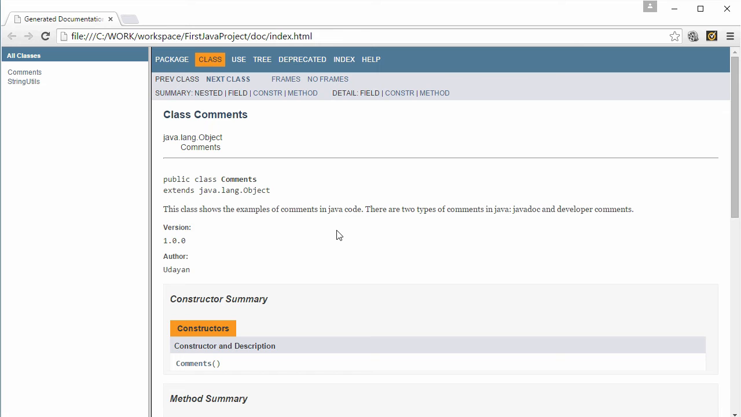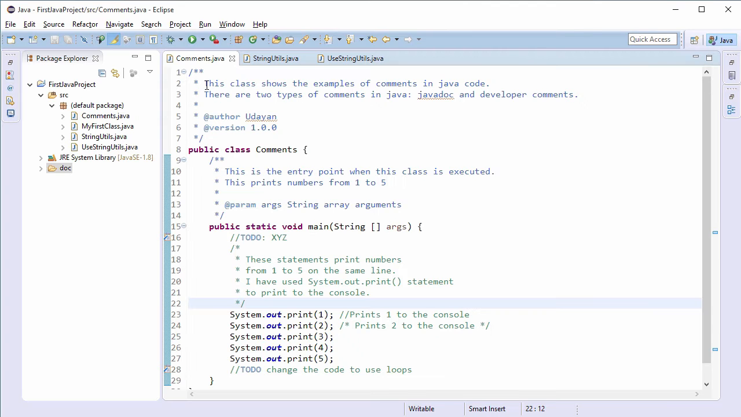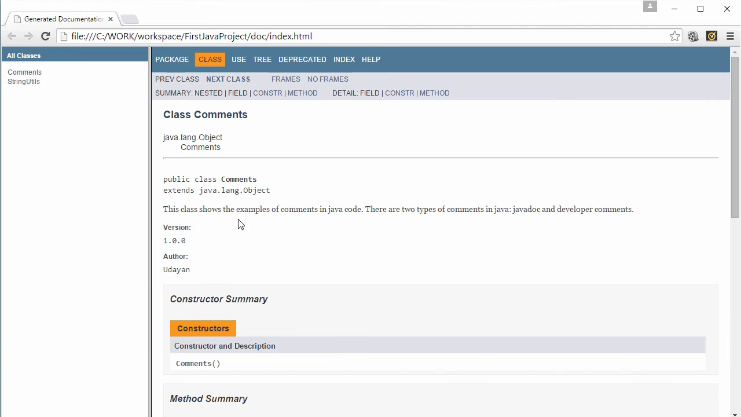Let us now verify it, whatever we provided in the comments class. So this is the same comment we provided. Author is Udayan, version is 1.0.0, and the comment is as it is.